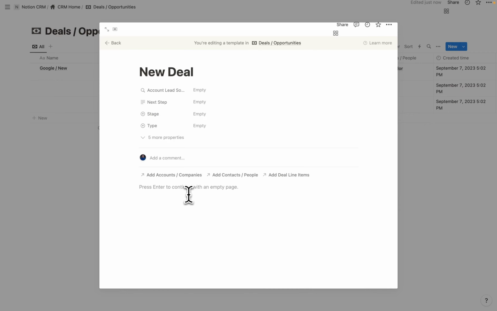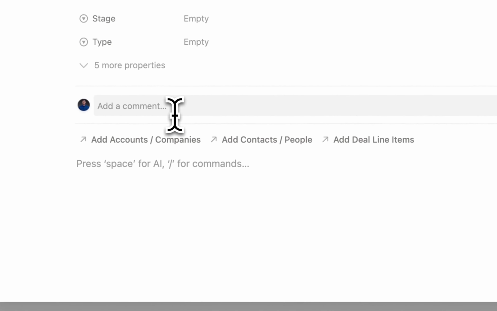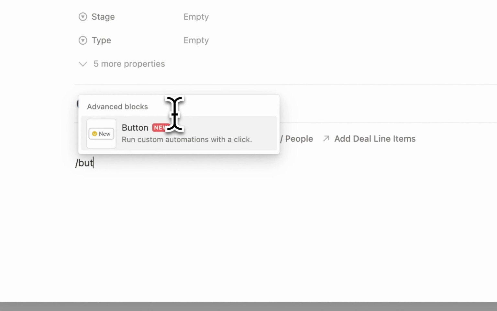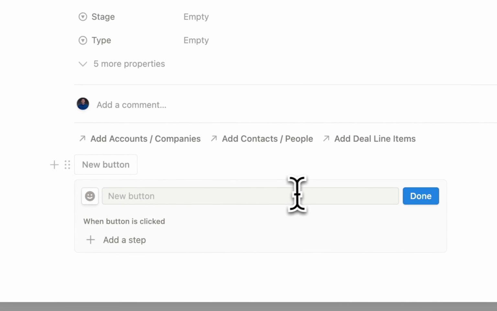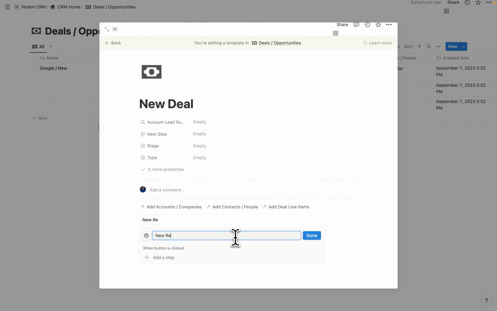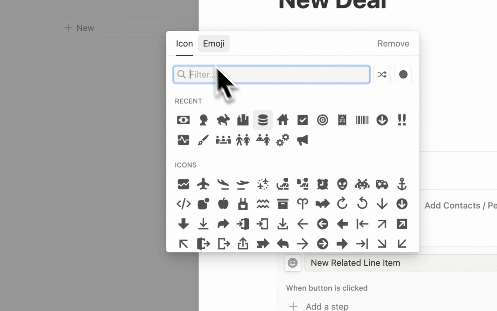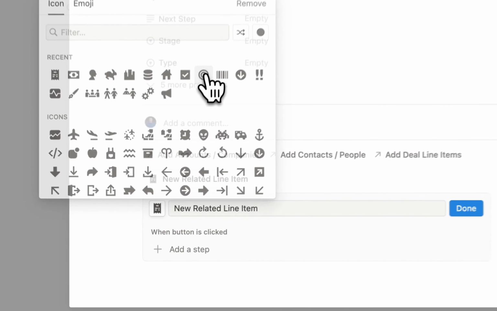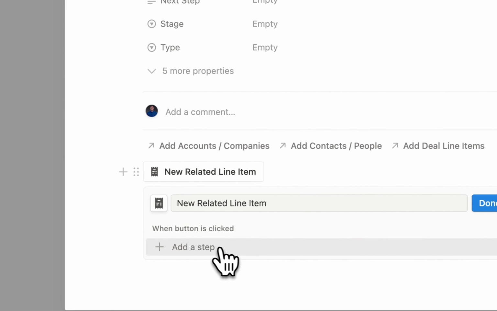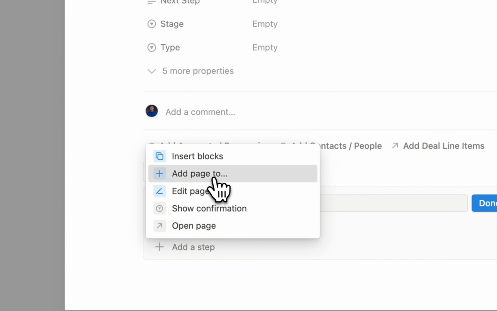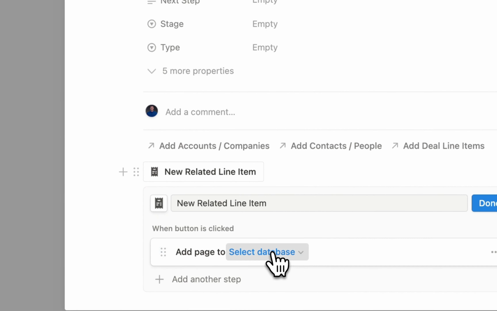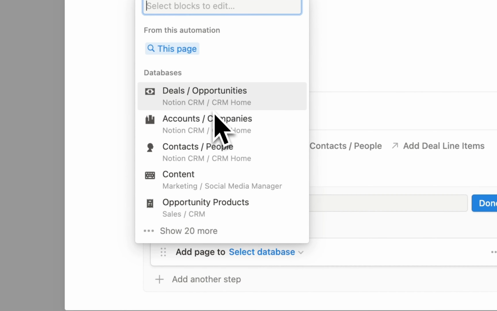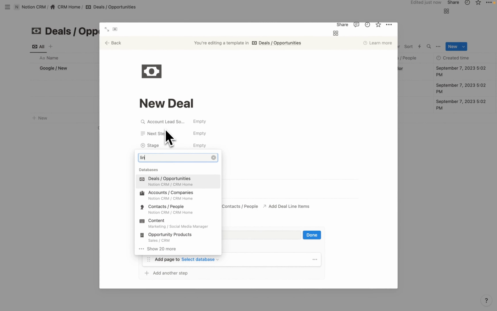And then for this one, just like we did for accounts, we're going to create some button automations. So do /button, and we are going to type in new related line item. Then we're going to match up with that icon that we used for line items. So we're going to select the receipt one, and then we're going to add a step, and we're going to add a page to, and then we're going to select database, and then we're going to search for line items.